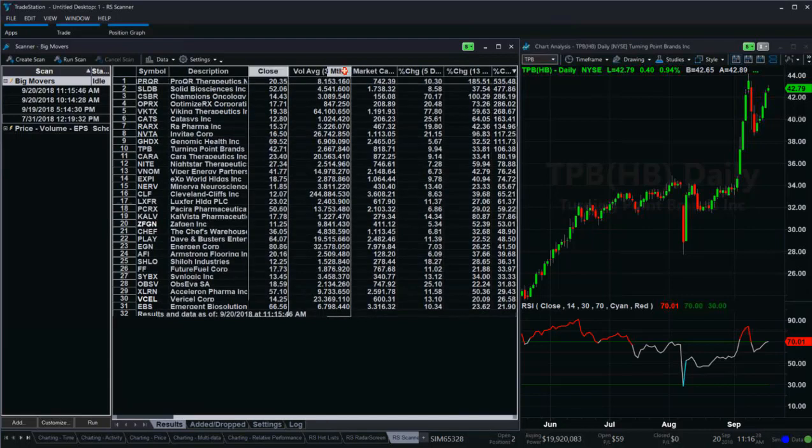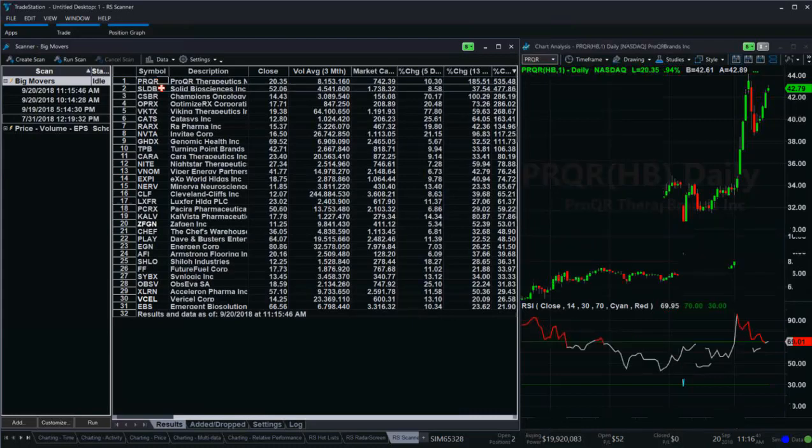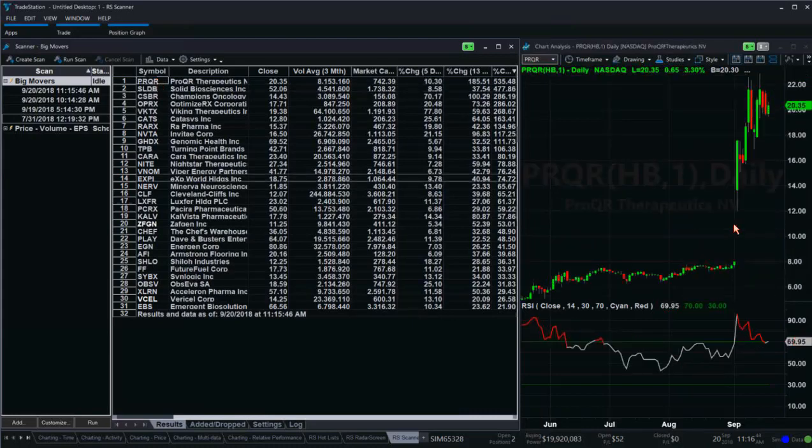It lists those symbols for you. It shows you the closing price, the volume average, all the filters that you selected. It'll show you the values so that you can confirm. And from here, I can link my scanner to a chart, and I can look at these symbols. I can click on PRQR and look at the historical price fluctuations of that symbol. So it's a great concept.